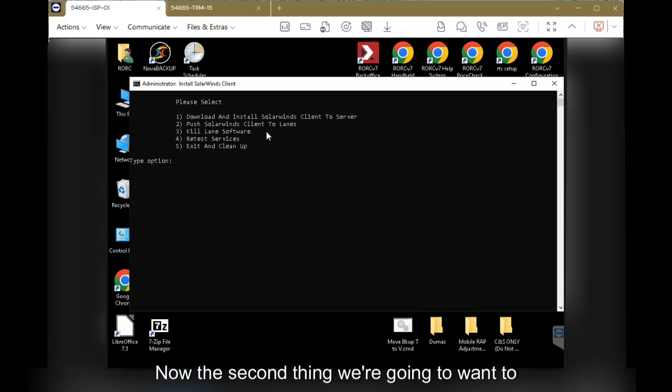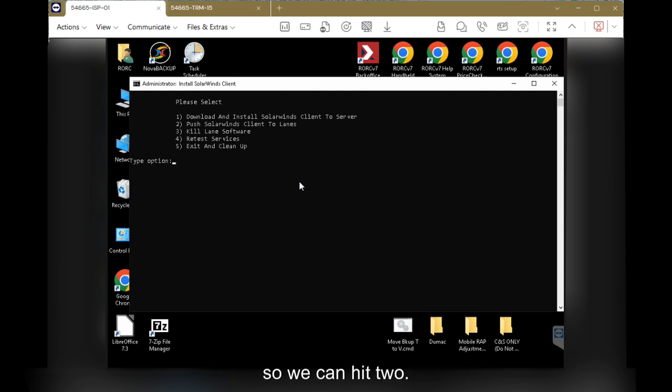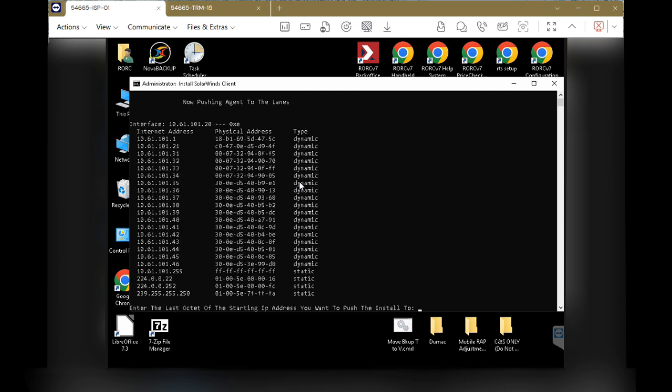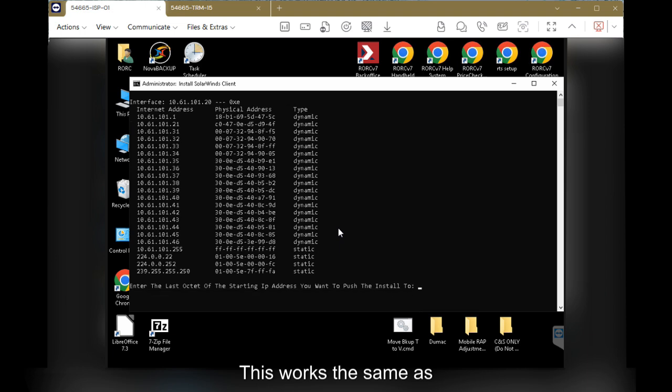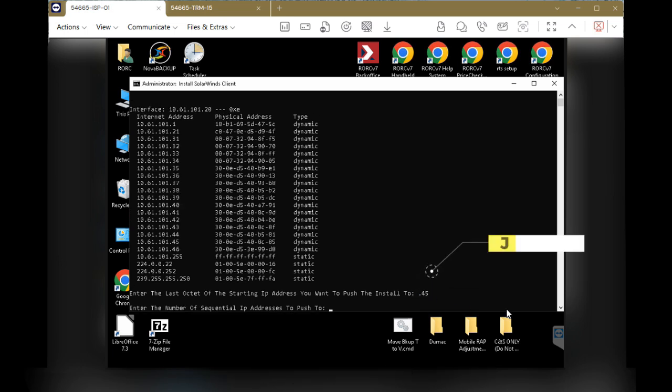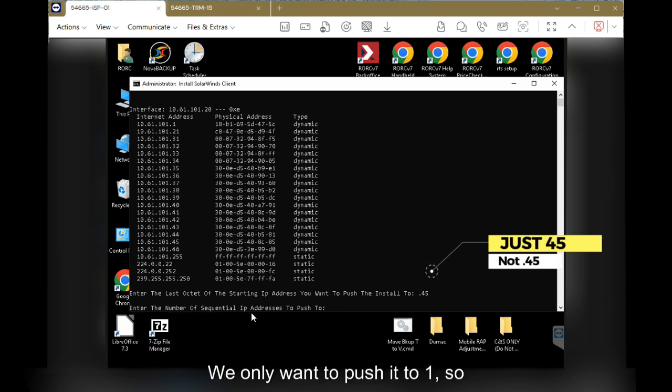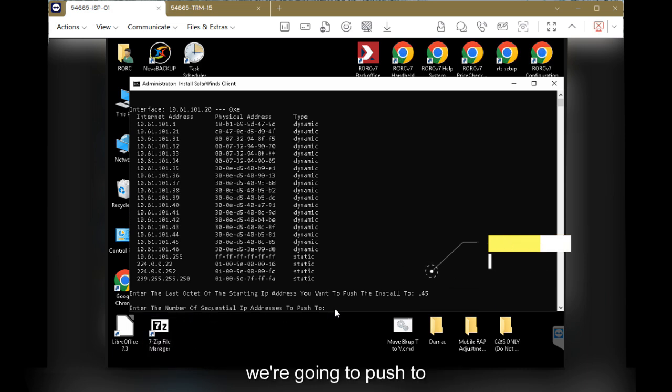Now the second thing we're going to want to do is push the client to the lanes. So we can hit 2. This works the same as most of my other installs. You're going to look at the ARP table, decide how many PCs you want to push it to, use the last octet, and the number of PCs you want to push it to. So for this example, we're just going to push it to one computer. So we're going to use lane 15, so we're going to use .45. We only want to push it to 1, so we're going to push to 1.